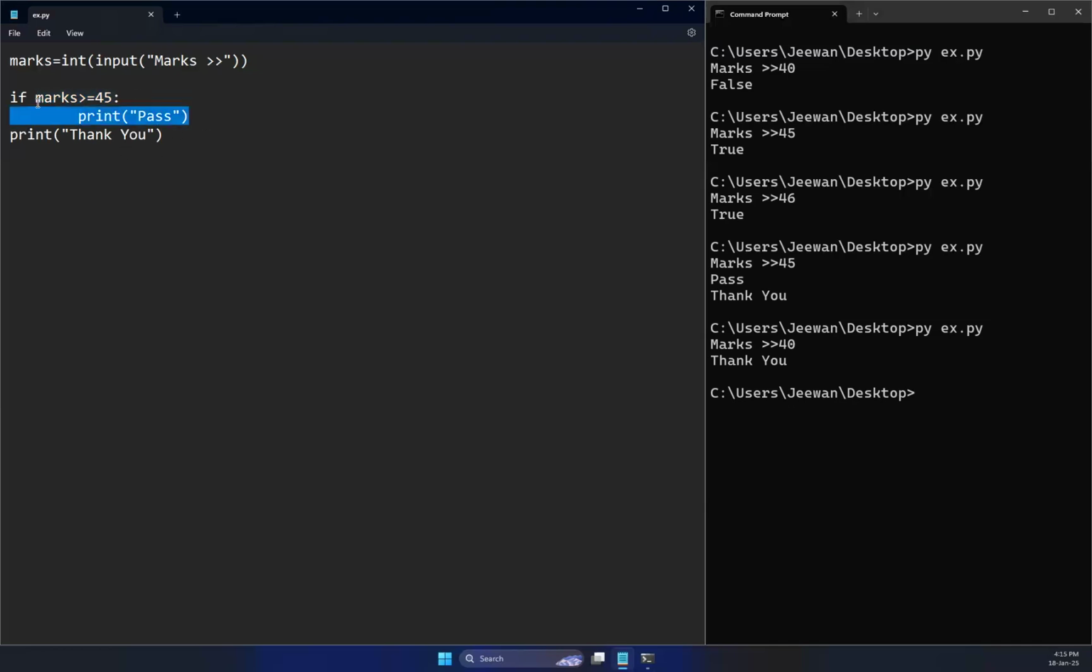If the condition is false, then this part will be ignored. This is ignored if this condition is false. Now that is how you do it. This is done by the indentation.